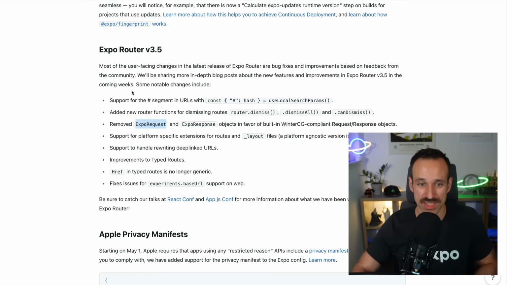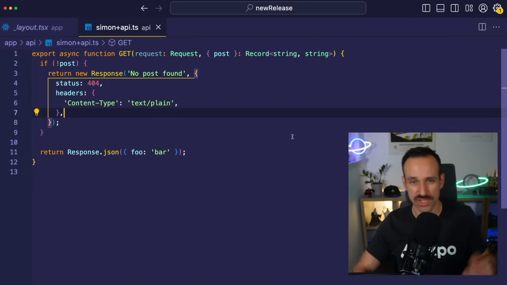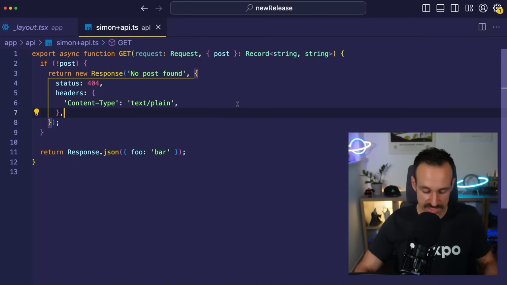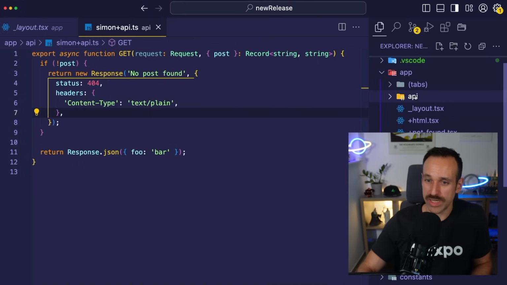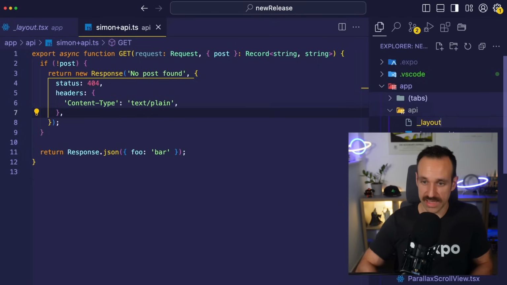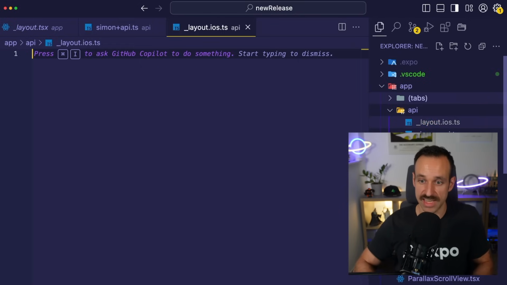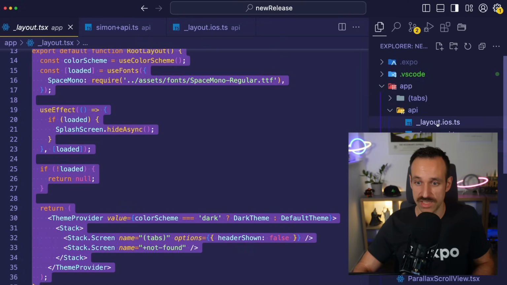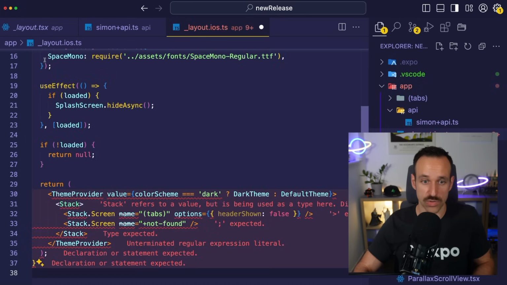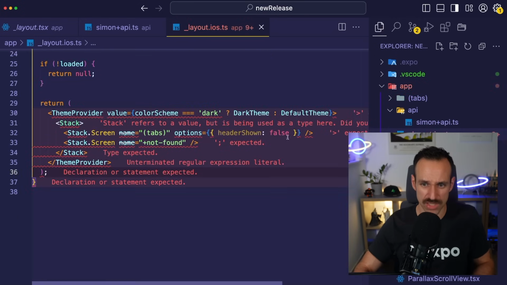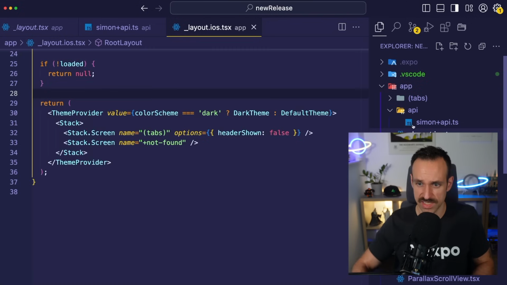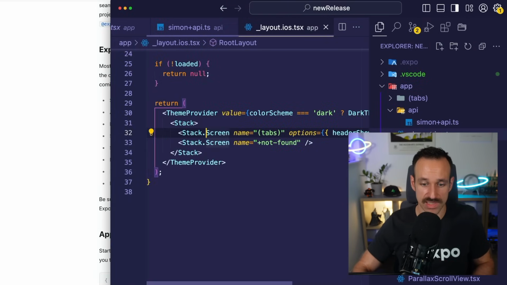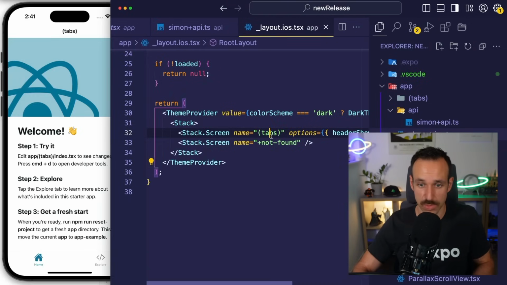Besides that, there's an interesting change as well. Support for platform-specific extensions for routes and layout files. Okay, you know that you can have like a mycomponent.ios.tsx. This sounds like we can now have _layout.ios.ts, which will look in a specific way on iOS. So if I now copy this over to my new layout.ios file, this should be a TSX file. This should actually apply to my application. Maybe we can test this out.